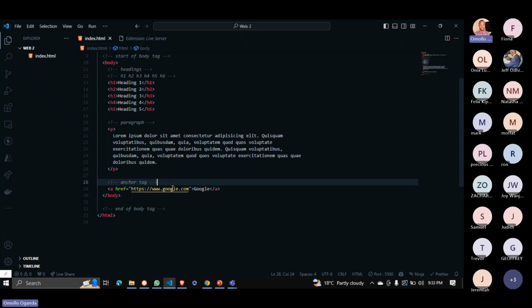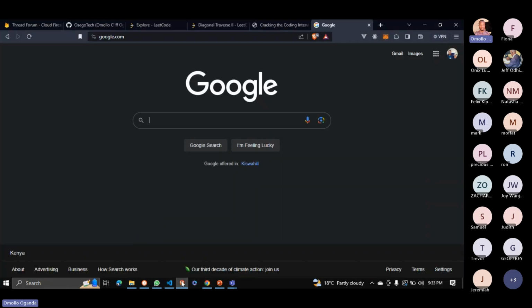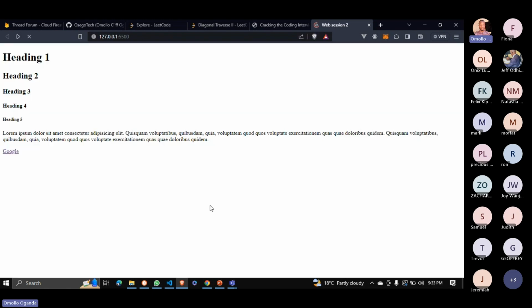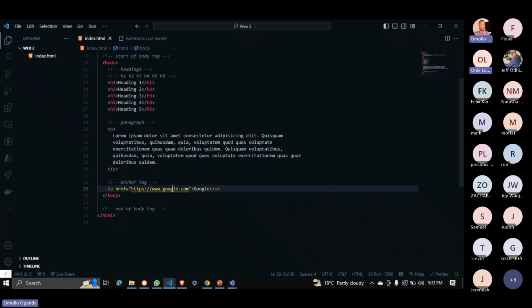So if I want to redirect to a particular website, I'll simply come here and type that website's URL here. For example, in this case, umeona nikiklik our Google text hapa, imenipeleka kwa google.com. Let's try something different. Nataka niweke different URL hapo.